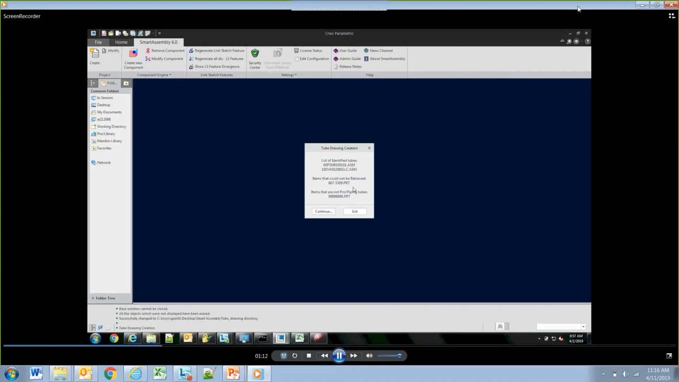And if not, see this one, 8675309 is actually not an item number. It's not a part of my working directory, so it said it cannot be retrieved. And then it could retrieve that 9999 part. However, it did not have any Pro/PIPING features, so it's saying we cannot use it.